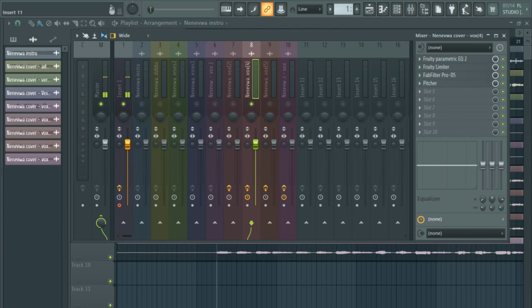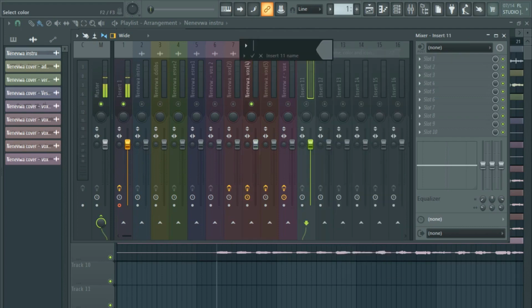Like here, I make the bass. I'll call it Vox bass. Yeah, that Vox vocals. Give it that color. Maybe I'm colorblind, so please don't charge me.